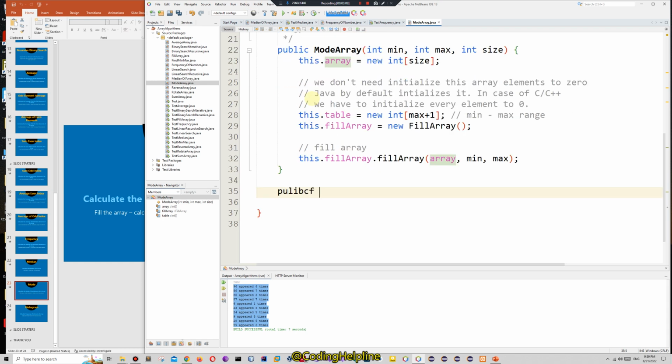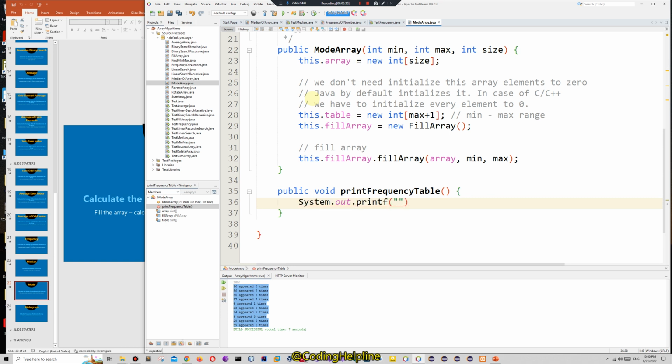Okay, let's print the array. Or instead we do this thing. Let's print the frequency table. Print frequency table. System.out.printf with %-10s and %-10s, for the headers: number and frequency.